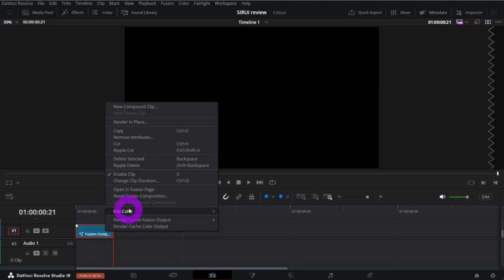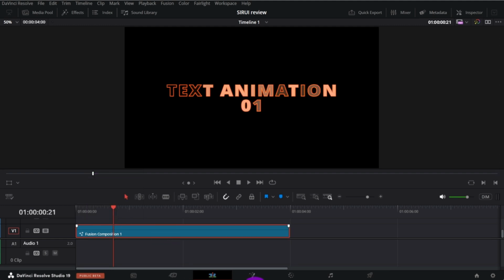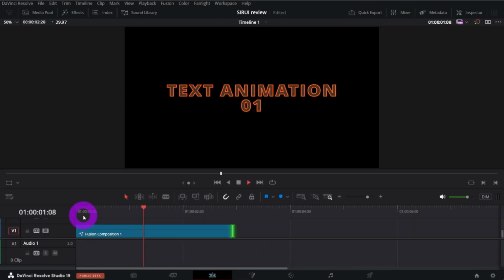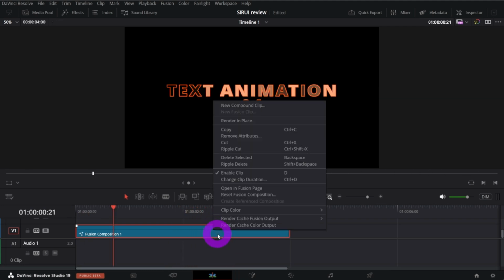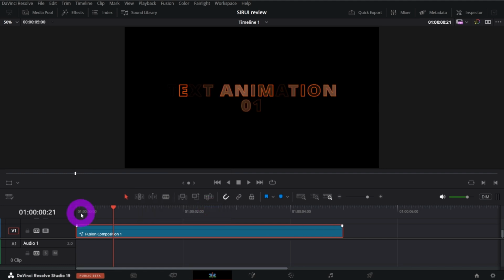But let's go back to the starting point, so the clip length 120 frames and stretch start and end as before. This is our normal, regular speed animation, exactly as we created. Now, if we increase the length of the clip, for instance 150 frames, naturally the animation will slow down.